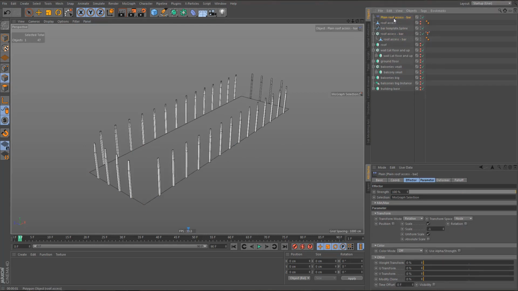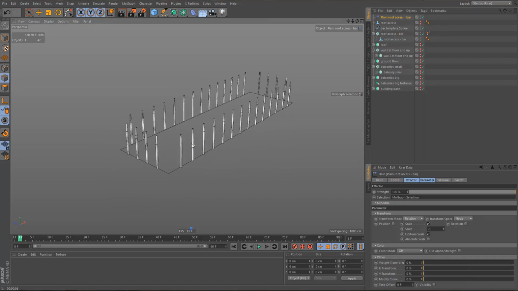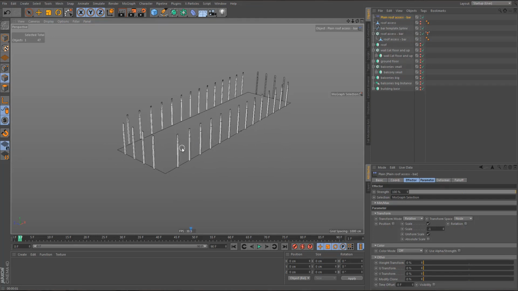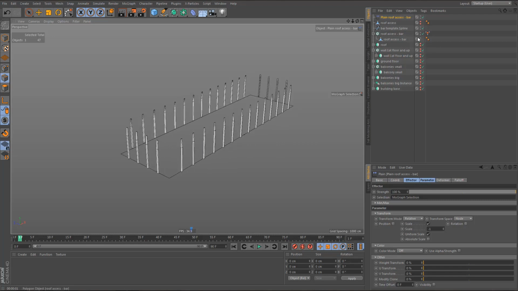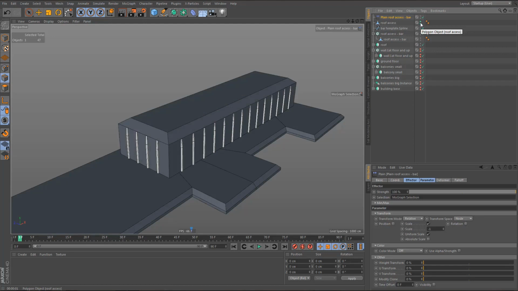And I'm renaming this effector so we know what it does and which object it is meant for, because we're going to do something similar later again with the roof railing. So let's switch on the roof again, and also the roof axis.